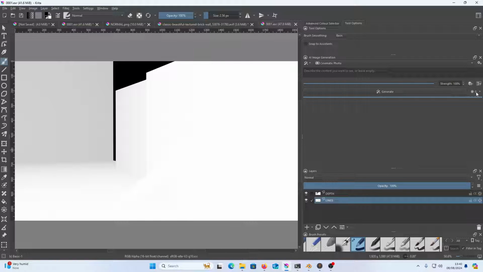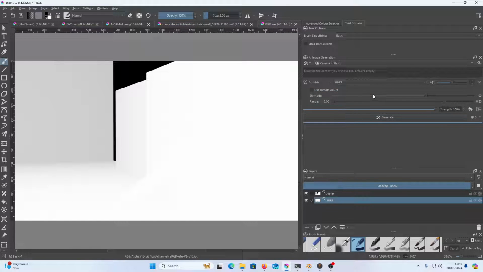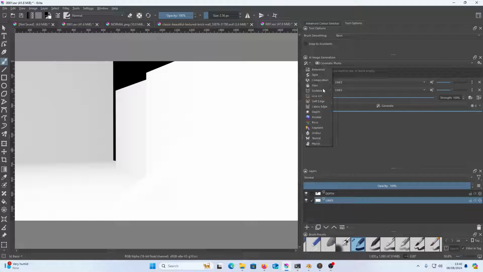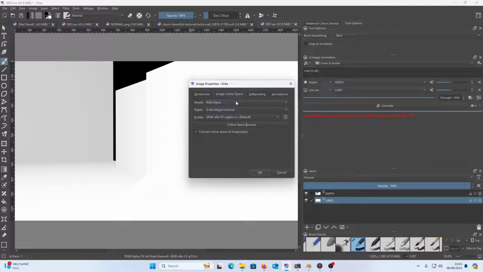Okay, so then we'll just add two ControlNets. So we have the lines, which has advanced options for the strength of it. I don't tend to use them. I haven't really used them yet. So anyway, we go lines, line art, depth, like that. Okay, man in alley or something. And we'll try the anime comic thing. Oops, forgot to do the properties, change it all to 8-bit. Okay.